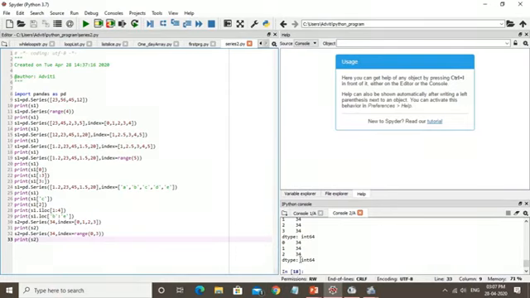And in a similar manner, let's say I am using range 0 to 5 in place of 0 to 3, and then the step value is given, let's say 2. Now check the output. 0 index, then the second index, and then the fourth index. So in this manner we can also use the range method within the index.